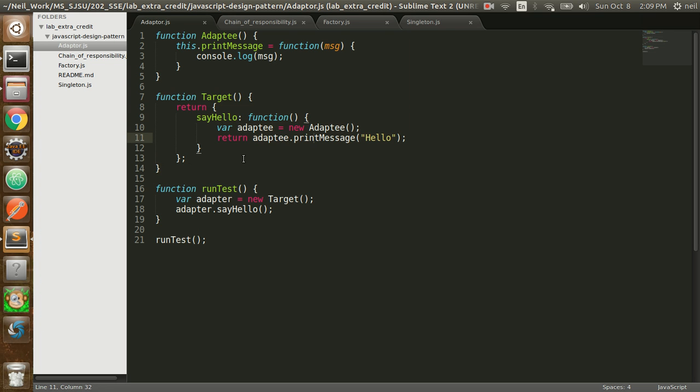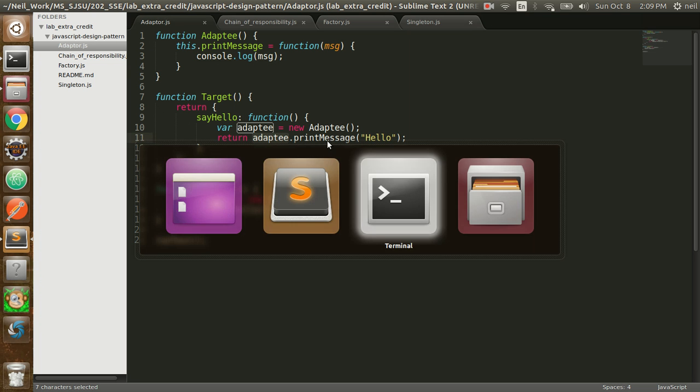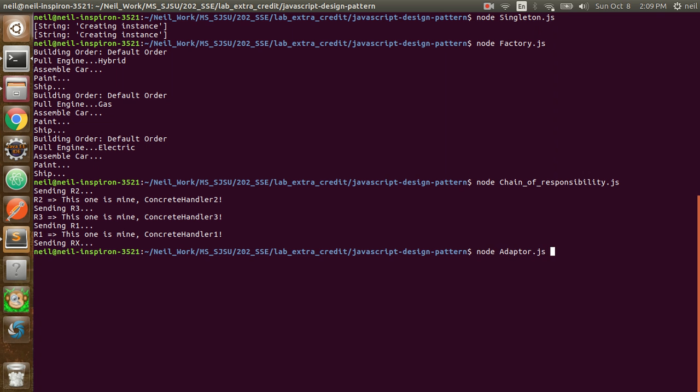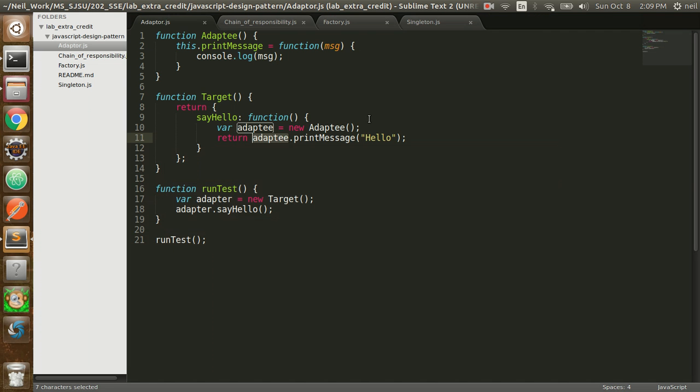So it will console log the message hello, whatever we pass over here. So let me run this. This is the adapter design pattern in JavaScript. Yeah, so hello is printed.